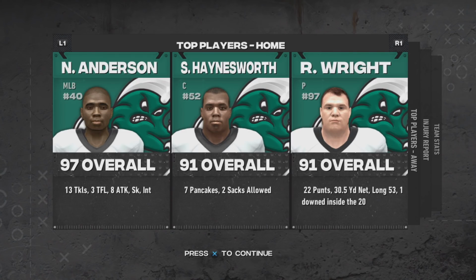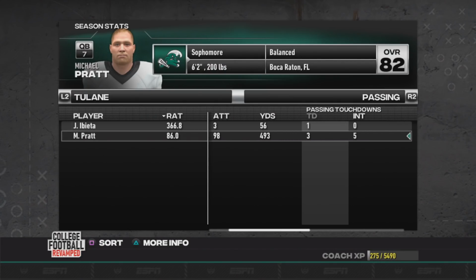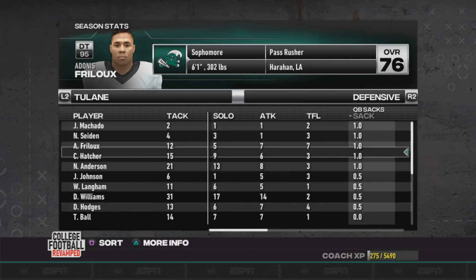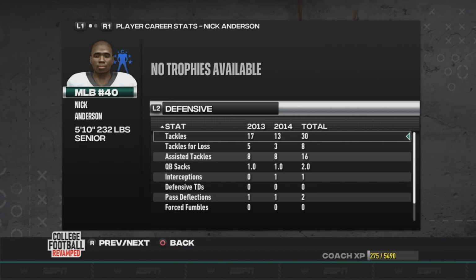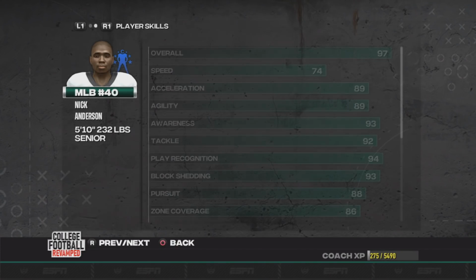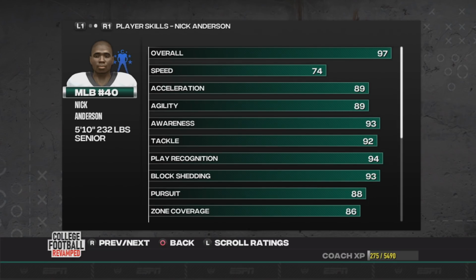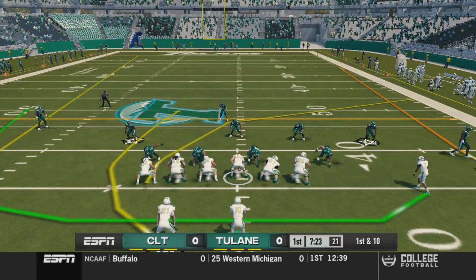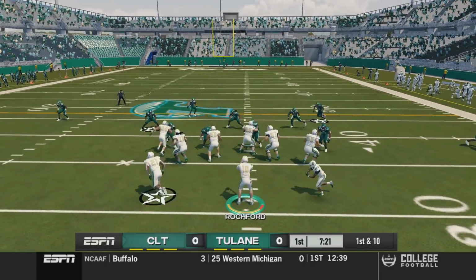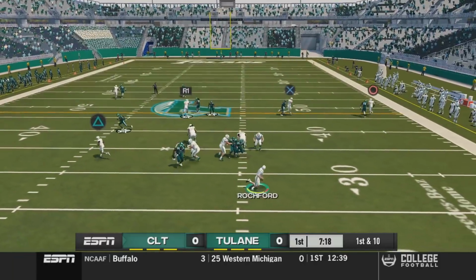And we face Tulane after they just took that big whooping from Billy Ray. Michael Pratt at quarterback has not been impressive at all. 3 touchdowns, 5 interceptions. Their only bright spot is their defense. Nick Anderson is very, very good. He's one of the best rated middle linebackers in the game right now at 97 overall. We'll see if he can carry this team, but they need it because this Tulane team is not impressive at all. So let's see if we can give them their 5th loss on the season.